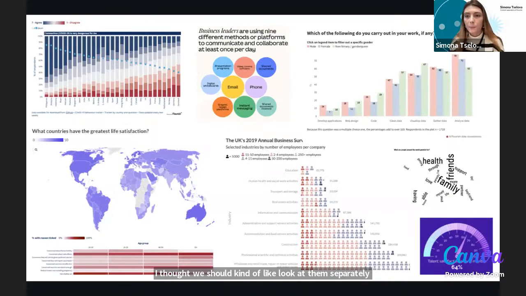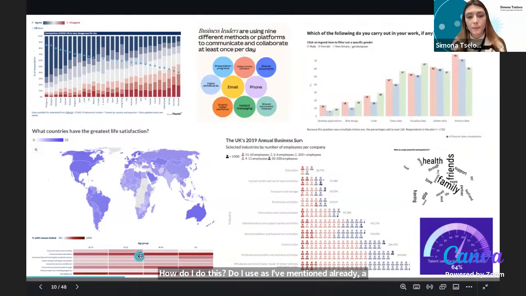And basically, these four types of survey questions are usually the most common way for people to ask questions when it comes to surveys. And once you have collected your survey data, cleaned your data set and found out what your data story is, then we come to the point: okay, we need to visualize those insights. How do I do this? Do I use, as I mentioned already, a Likert scale chart, or do I use a bubble chart, or maybe a map, or a heat map, or a pictogram, or anything like that?